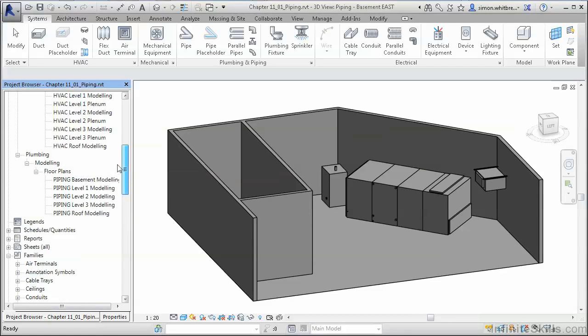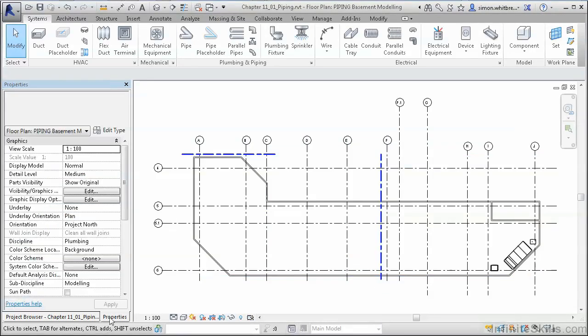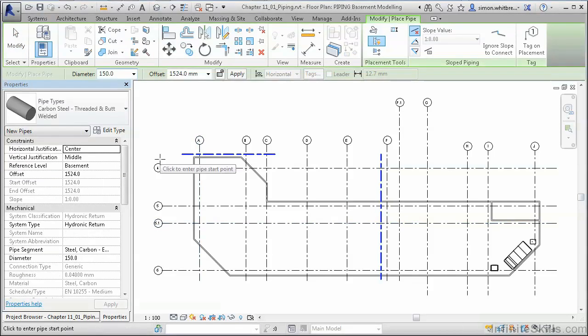In the project browser, scroll up until we find the floor plan, piping, basement modelling. Double-click to open. Activate your Properties palette, and then click on the Pipe tool. When we're creating pipes, we can predefine the system type. Here we have hydronic return.